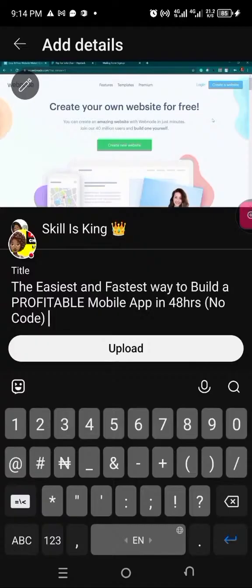All right. So I put the easiest and fastest. I can either put the fastest and easiest, but I think easiest. People like things to be easy, right? Because people don't like things to be hard. So I'm making them realize that look, this is fast and it's easy. The easiest and fastest way to build a profitable mobile app in 48 hours. No code. That's what I'm using. So I'm just copying that.